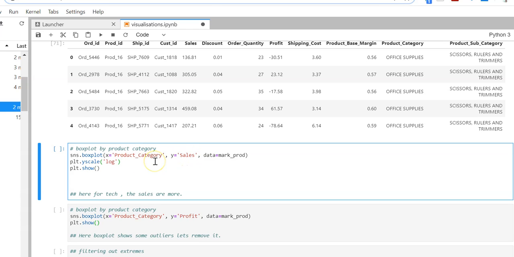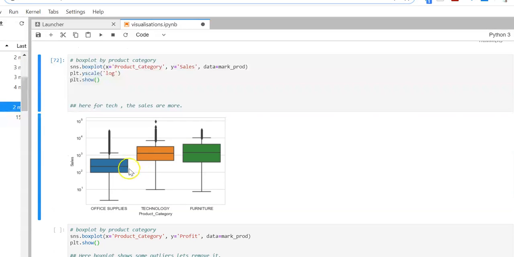Till now our box plot was based only on one variable. So here we are making use of two variables, my product category and sales data. Since we are already aware that sales data has huge variation, we are going to use the log function to scale the value of sales. Let's see the output here. So here is the output.